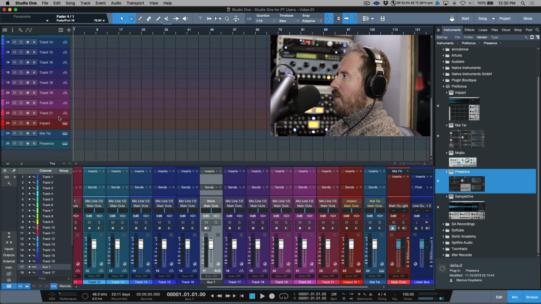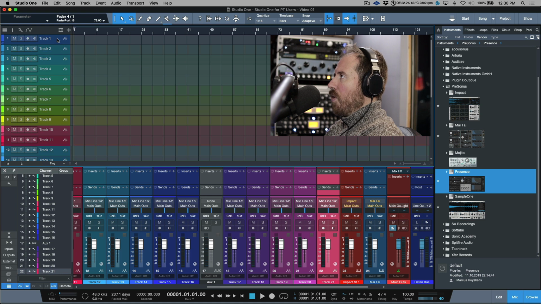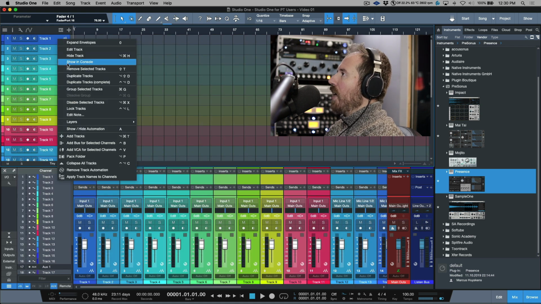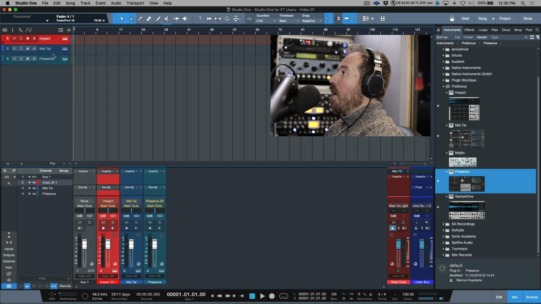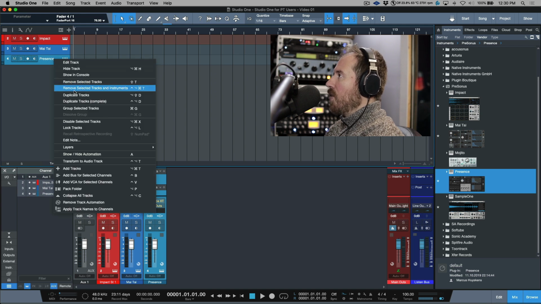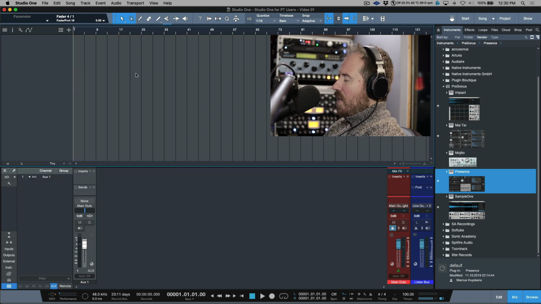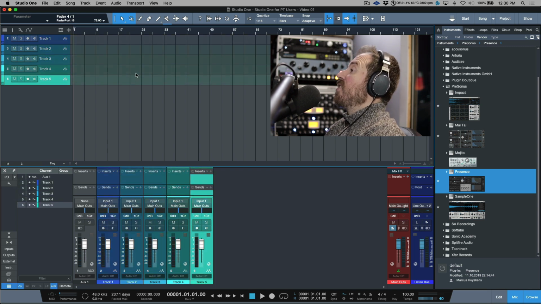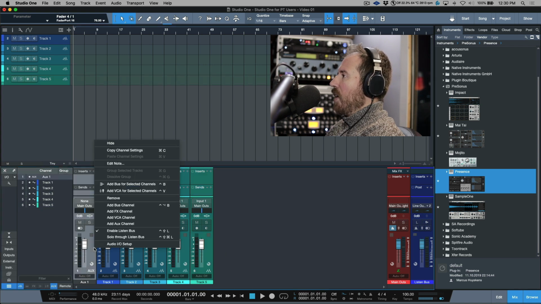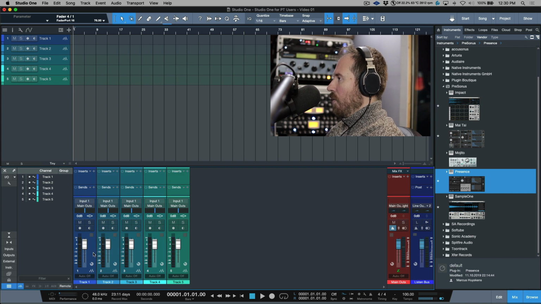Okay, well, let's clear out everything. Click this track, scroll to the top, hold Shift. We'll right-click and we will remove selected tracks. And also, in this case, let's right-click, remove selected tracks and instruments. Let's start from a blank slate. I'm going to add, let's say I added 5 tracks. Let's say that these were drum tracks. Also, I'm going to right click over here and let me remove this aux channel that we added.